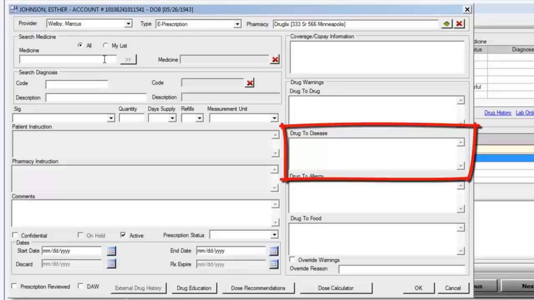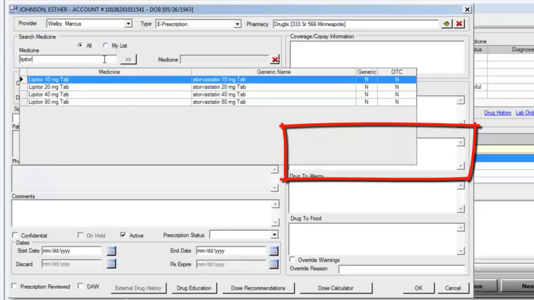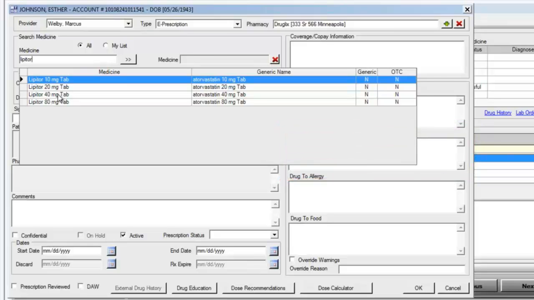To enter a medication for this patient, simply use the medicine search and begin typing the name of your medication. Either the brand name or the generic will work. And here I want to prescribe Lipitor 40 milligrams.